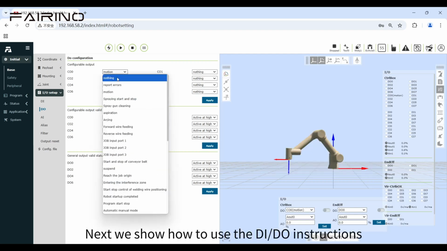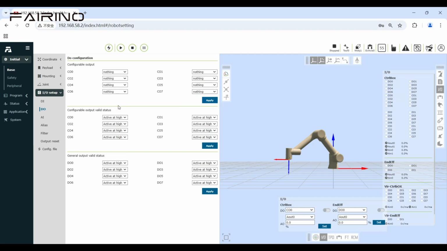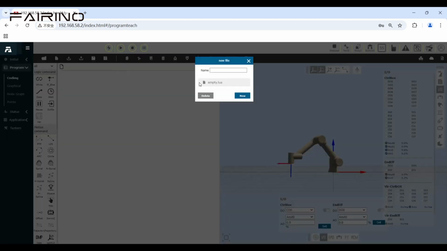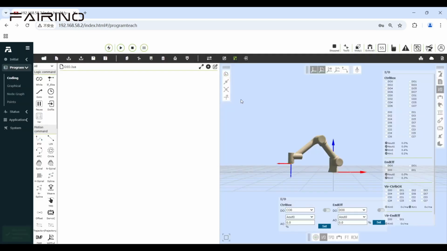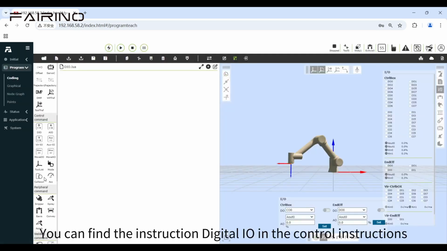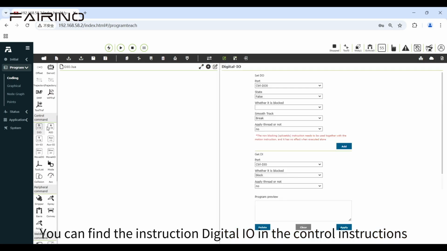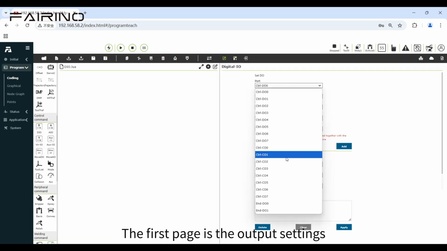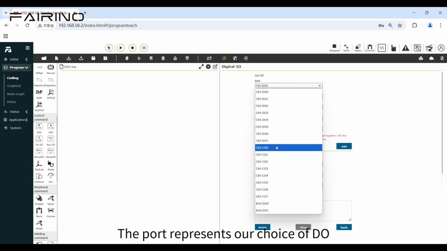Next, we show how to use the DIDO instructions. Let's create a quick program first. You can find the instruction digital I/O in the control instructions. The first page is the output settings. The port represents our choice of DO.